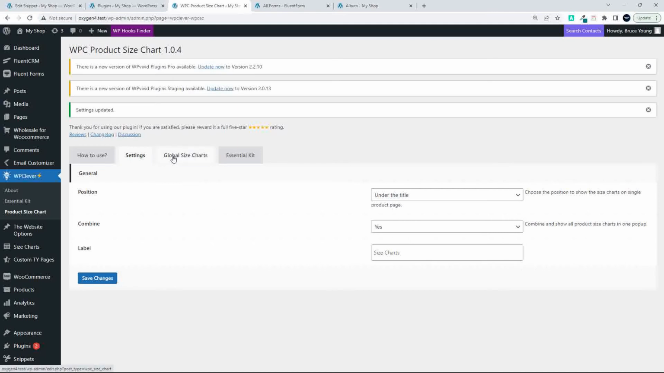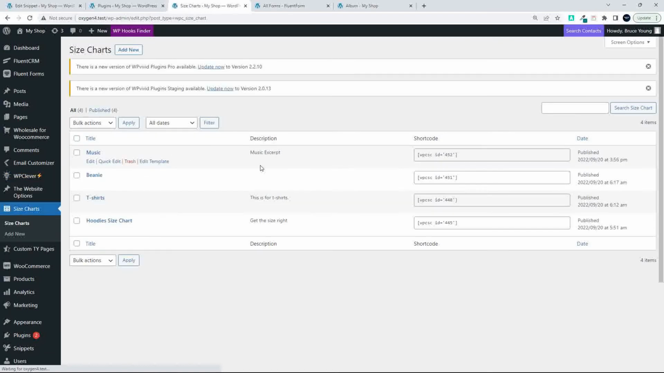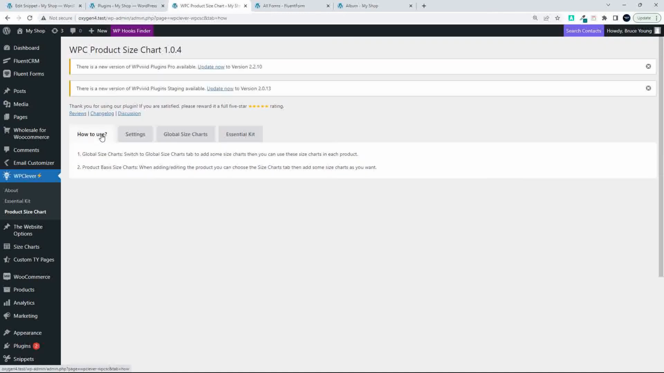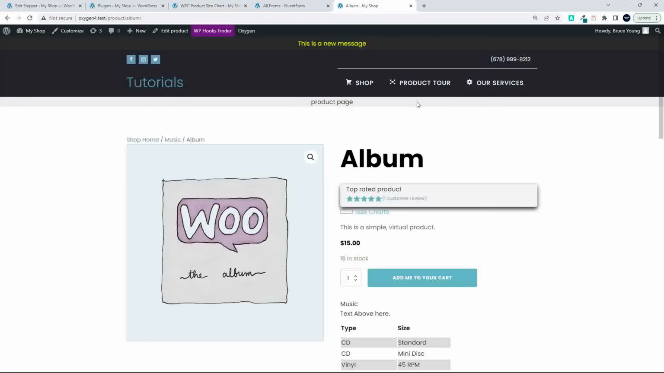Yeah, and then the global size charts here just reference back to the size charts that we created. So you'll see you'll be redirected, and then the how to use is really very simple. It's 2 lines of text. Global: switch to global size charts tab to add some charts, and then product basis size charts: when editing the product, you can choose the size charts tab, then add some size charts as you want. So it also stipulates that when editing a product. So let's go and edit a product.